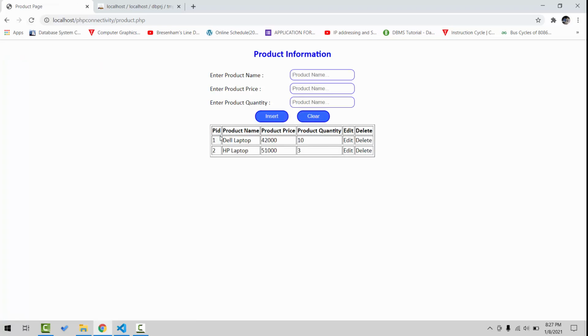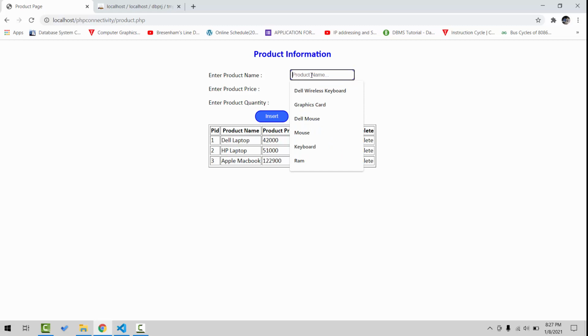Yes, we have these two records here which I have shown. Once again I am adding Apple MacBook, price 1,22,900, quantity 1, insert, and yes, that record is also added here. So as many records as you add, they will be shown here.